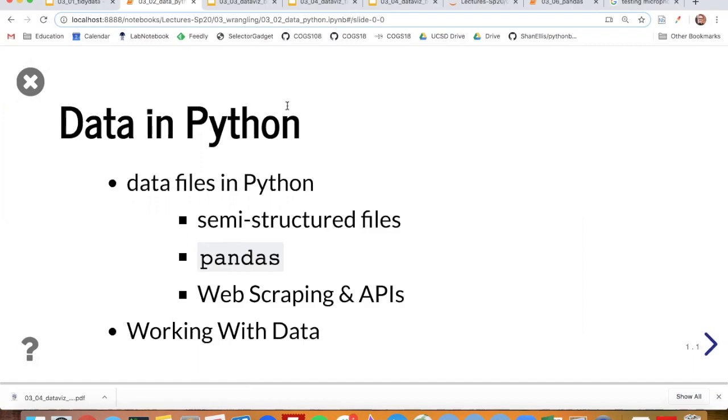In this notebook for this week, it's the first of two in the pre-recorded videos, we're going to be talking about data files in Python, introducing how to start working with different types of files in Python within Jupyter Notebooks. And we're going to introduce pandas, which is a package we'll be using throughout the course that you'll have to get very familiar with. We'll touch a little bit on web scraping and APIs at the end and discuss working with data.